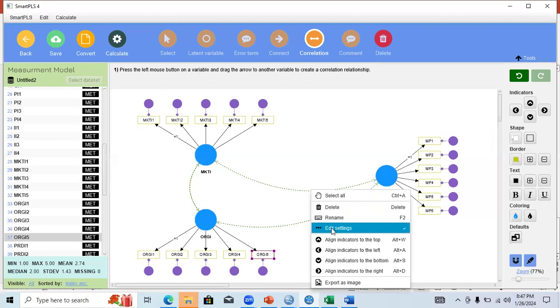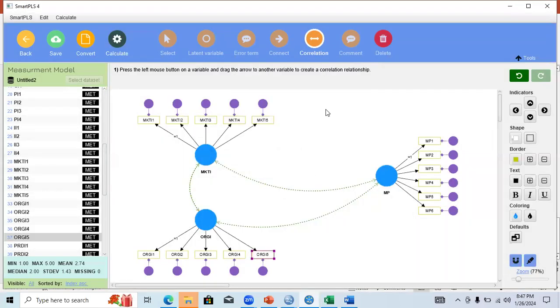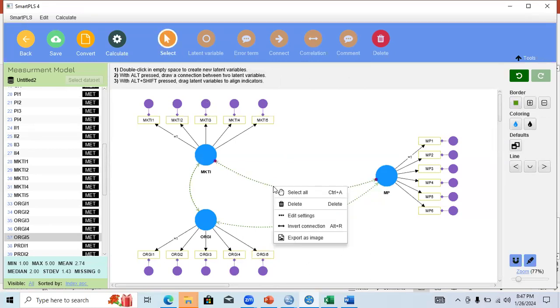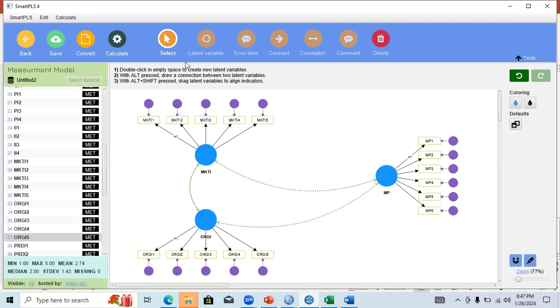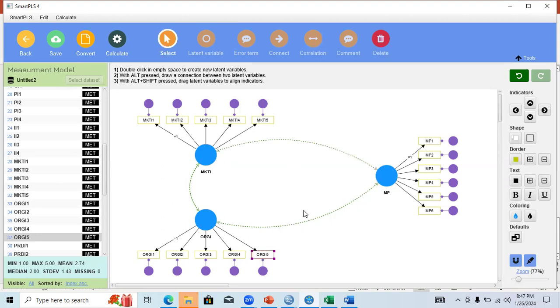There should be an option, but the option has not been appearing. All right. Yes, invert connection. You need to go to the select button, and then you select here invert connection. It will look like this if you want to change this.